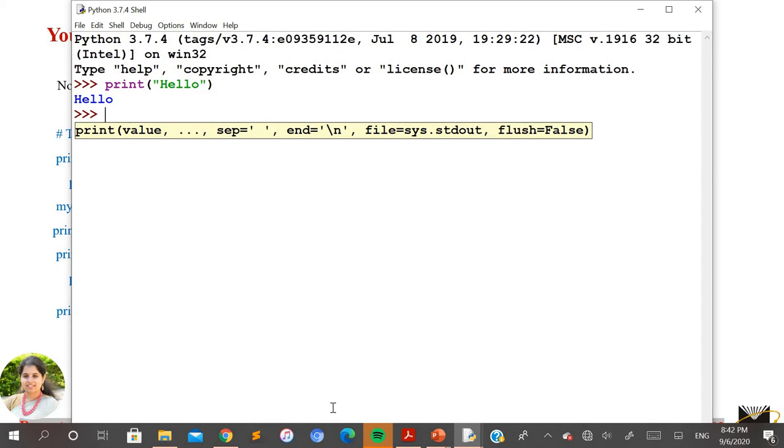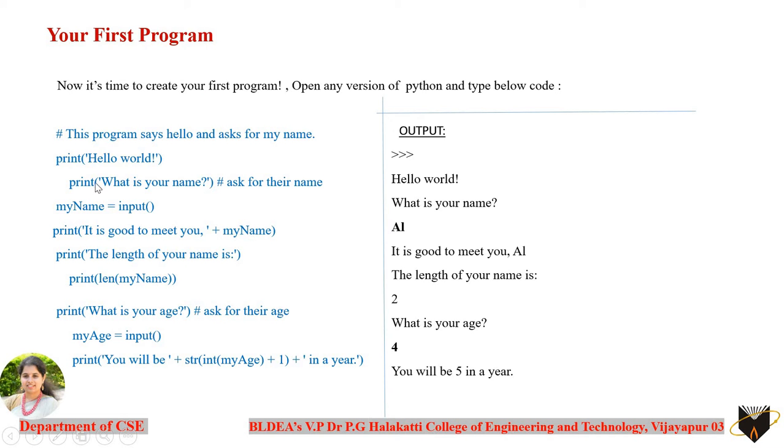In contrast to this interactive shell, you can also write multiple lines together and execute them at once, which is called creating a Python script or file. I'll show you how you can do it. Before that, let's go through what this program is about. In this program, we have not written anything else except printing something on the screen or reading some input from the user. As I told you, the function used in Python to print something on the screen is print, whereas to read something from the user, the function used is input.